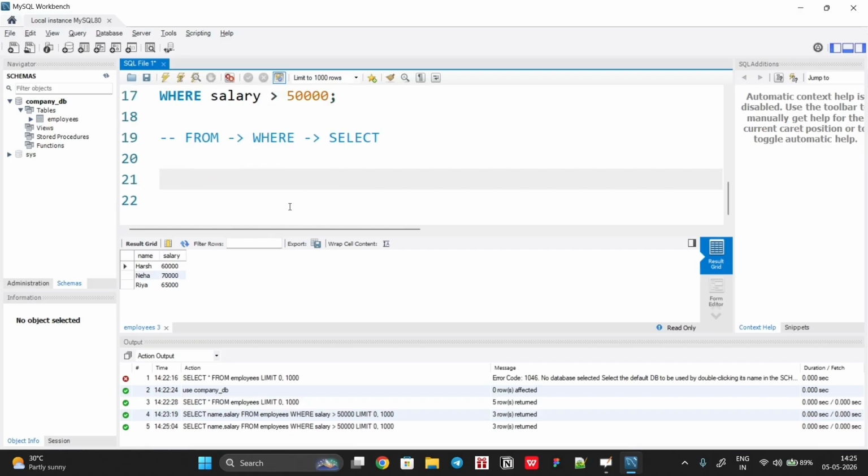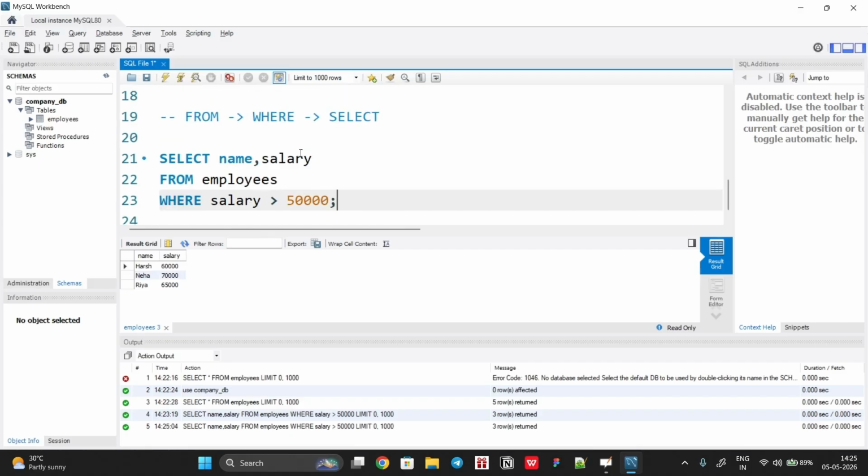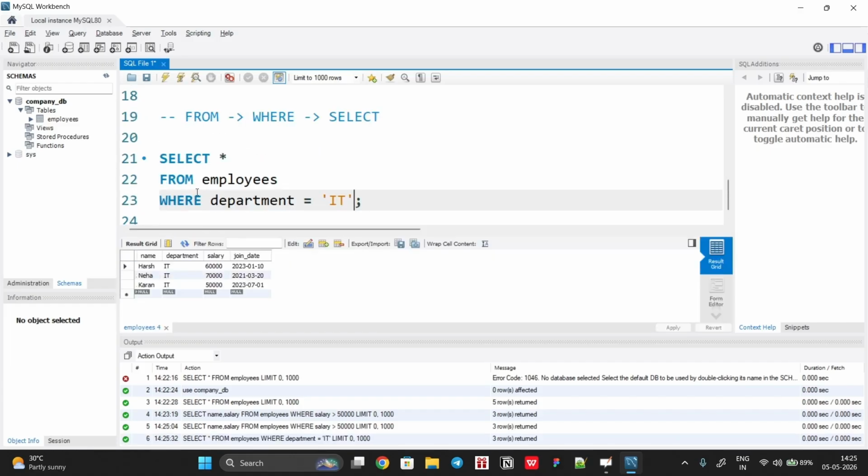What do I do? Okay, I will just copy this, and we want name and salary. Or I will do what? I will just remove this select star from employees. Okay, where the department, I want to get every detail of whoever belongs to the IT department. Control enter. Look, only these three people are in IT.